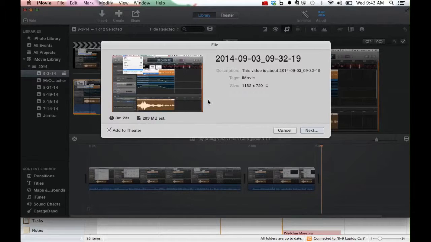So it gives you all these options here. You're going to have it as an iMovie. It'll tell you the size. And this one's going to have a funky name, so here we'll rename this one. We'll call this one Test 22. And you hit Next.